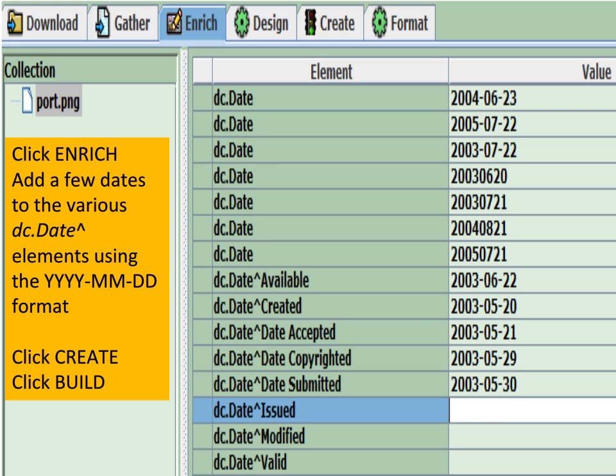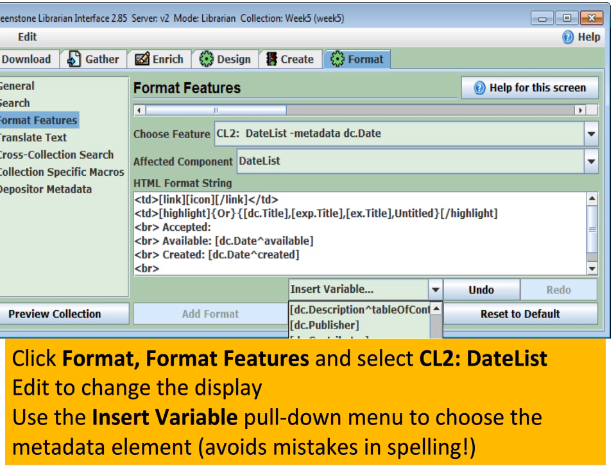So you notice I've added an accepted, created, available, copyrighted, submitted, or whatever. So I have multiple things around dates. Let's see what happens when we create and build it. Now once it's built, I don't want to preview it yet because it's not going to look like anything, because the default format of that index will not display this additional metadata by default.